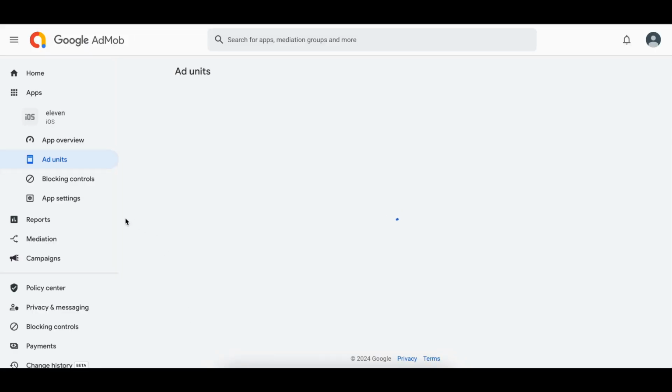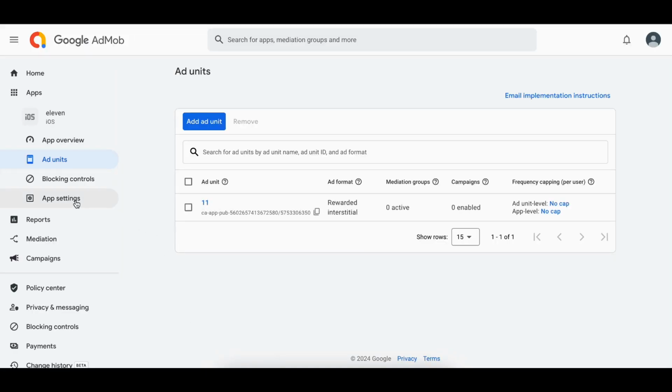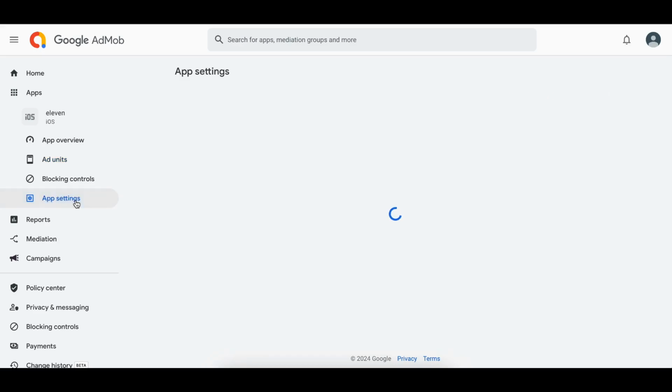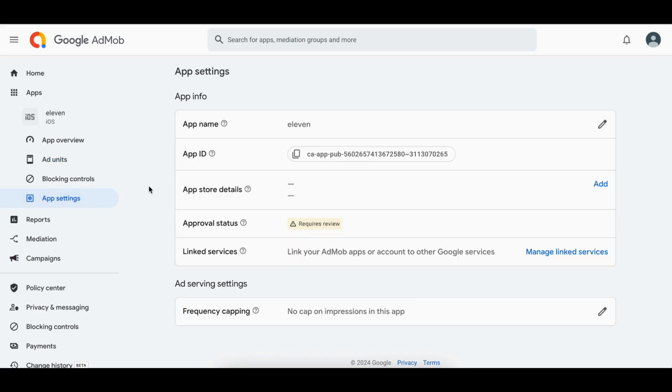Then click on done over here, and if you have deployed your app to App Store, you can link your app. So just go to app settings, and here you can click on add, search for your app, and then you can link it.